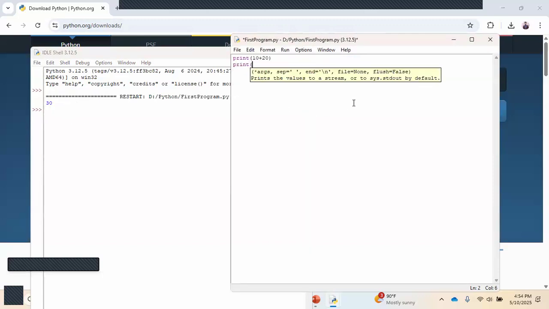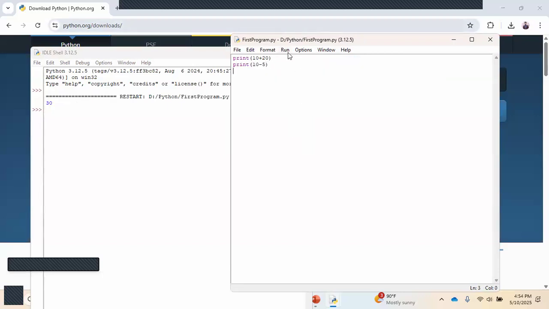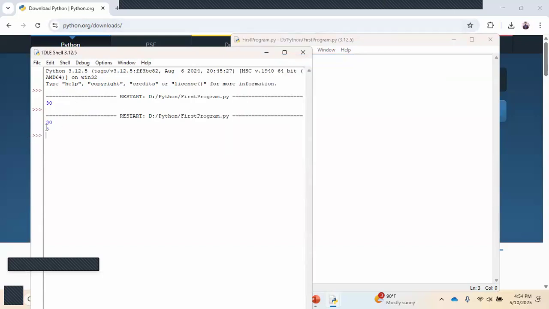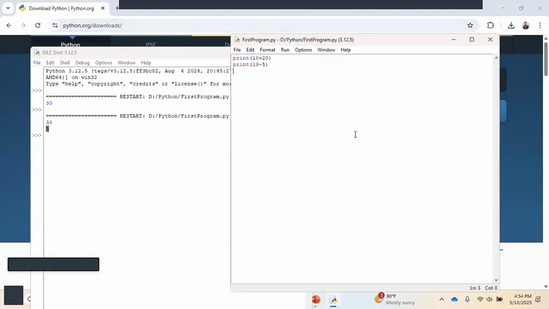Let's say print 10 minus 5. I have to save this first of all, and then if I run this, you can see it gives you the answer for that as well. I hope you got some understanding of what I did here. But you can see this environment is very empty. The environment we get after we install Python is a very boring environment.